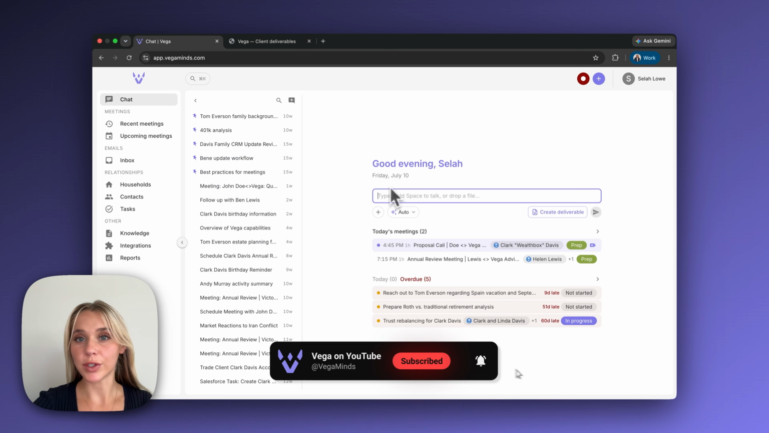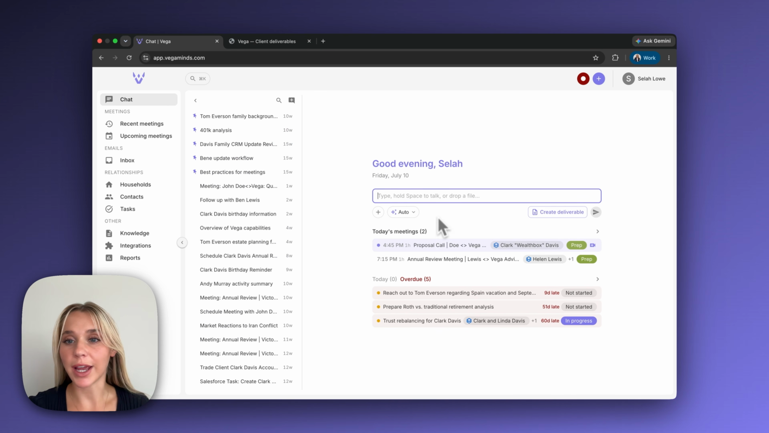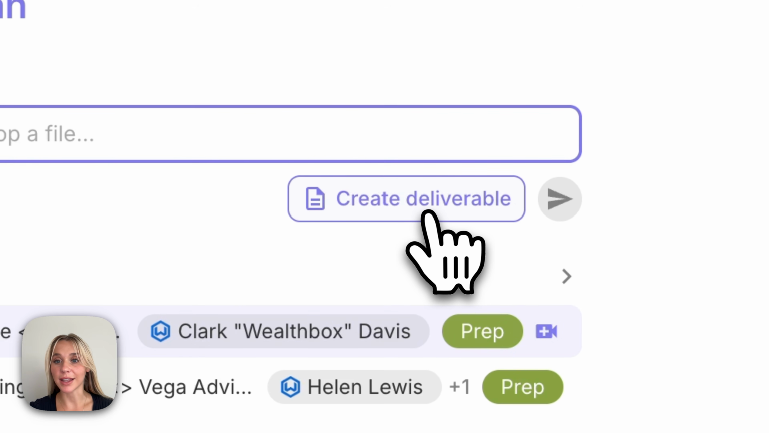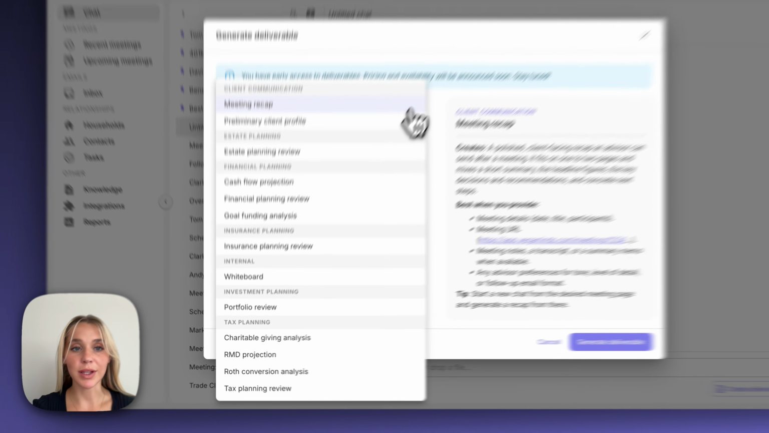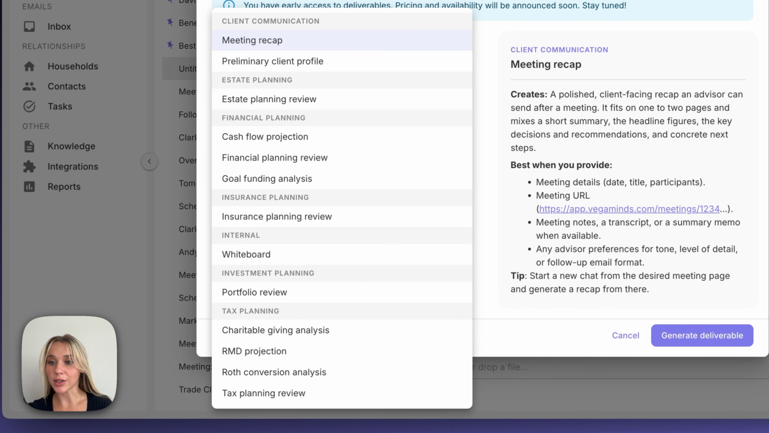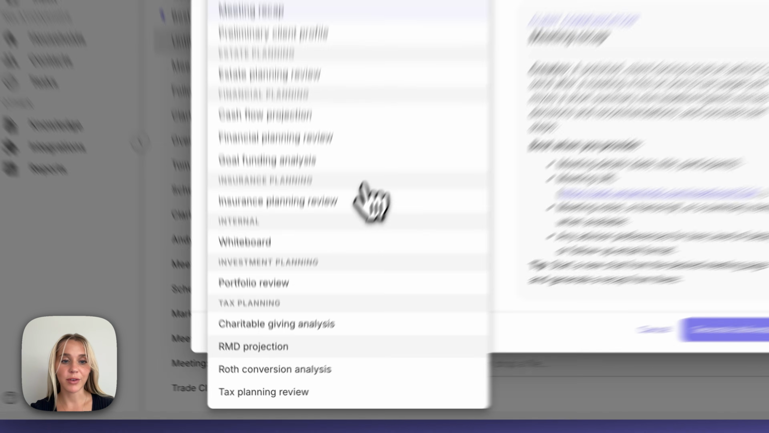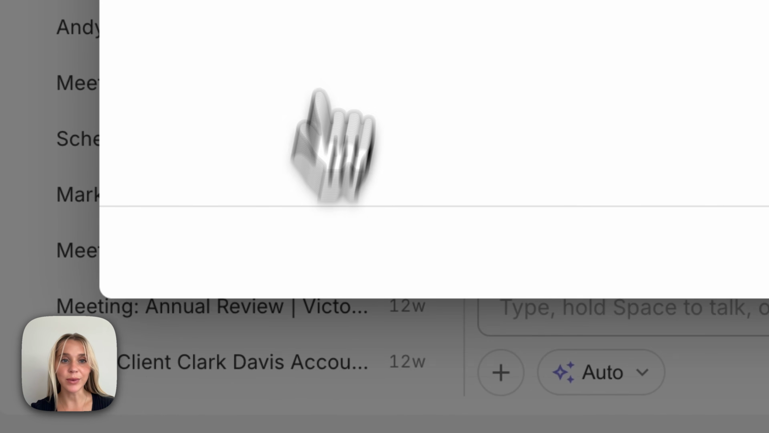We'll switch over to Vega, and to simply create a tax planning review deliverable, all you have to do is click Create Deliverable here. Then you'll come to your templates. As you can see, these are all the templates that Vega has been working on for the past couple months. If we create any custom templates with your firm, this is where you'd be able to come, select them, and generate them. But for right now, we'll stick to tax planning review.